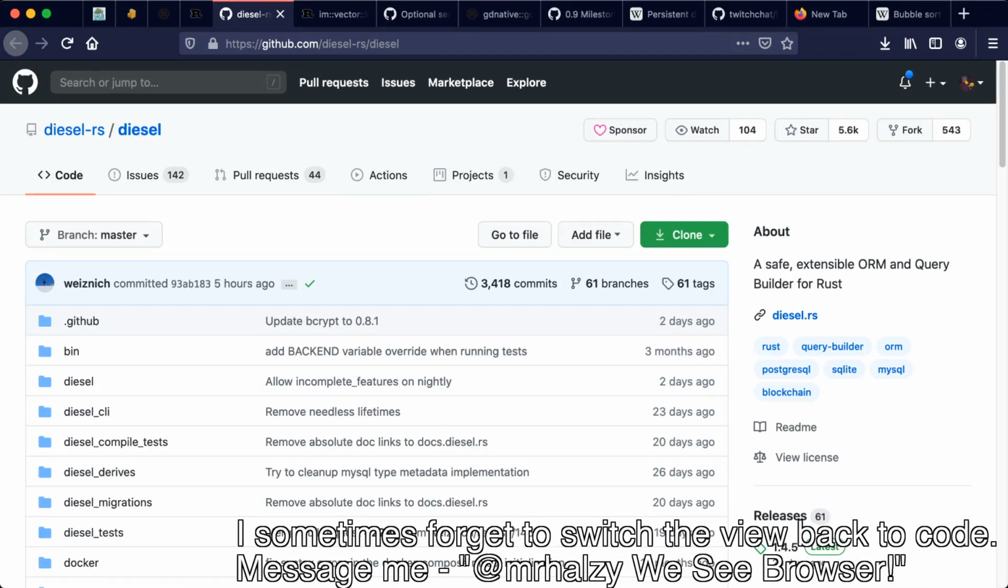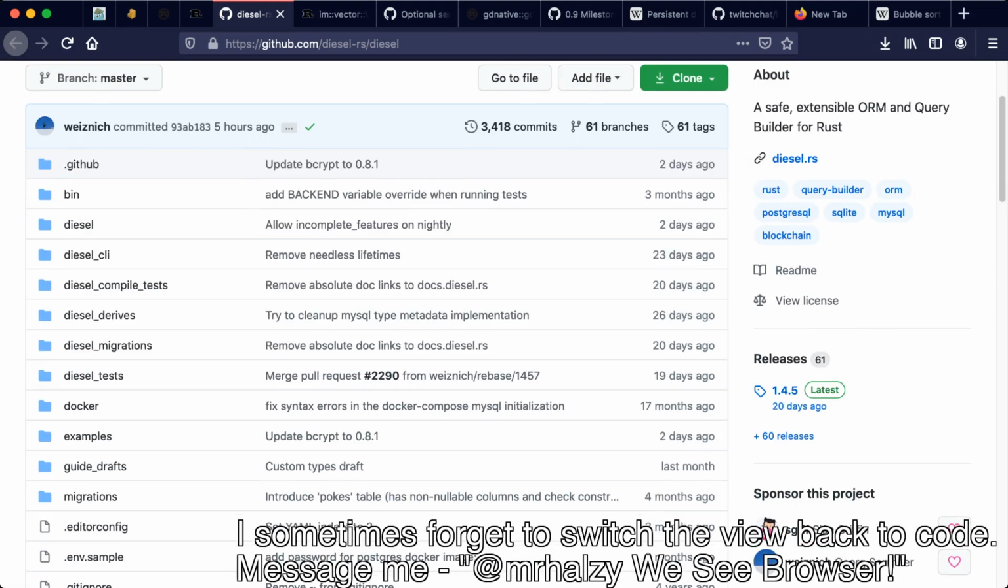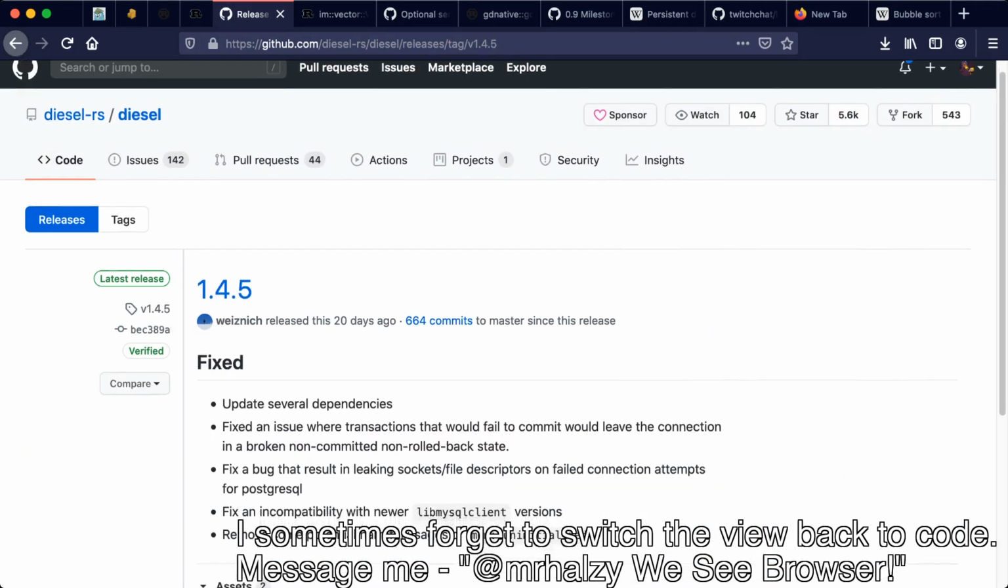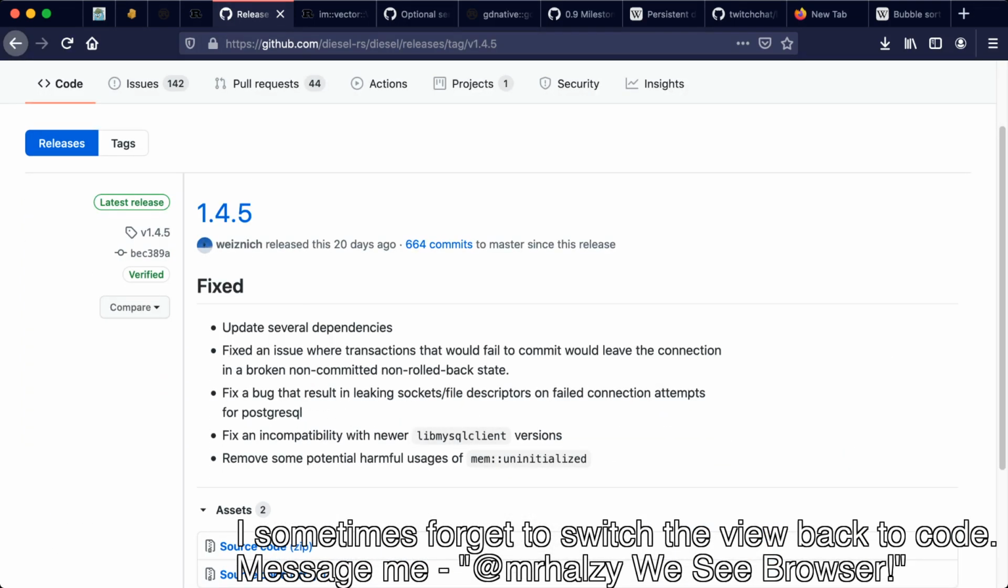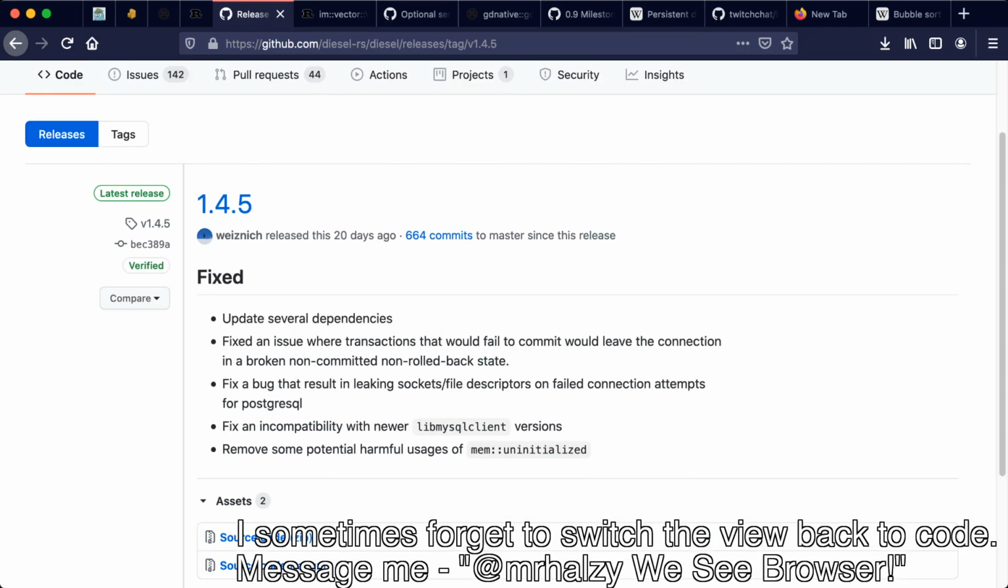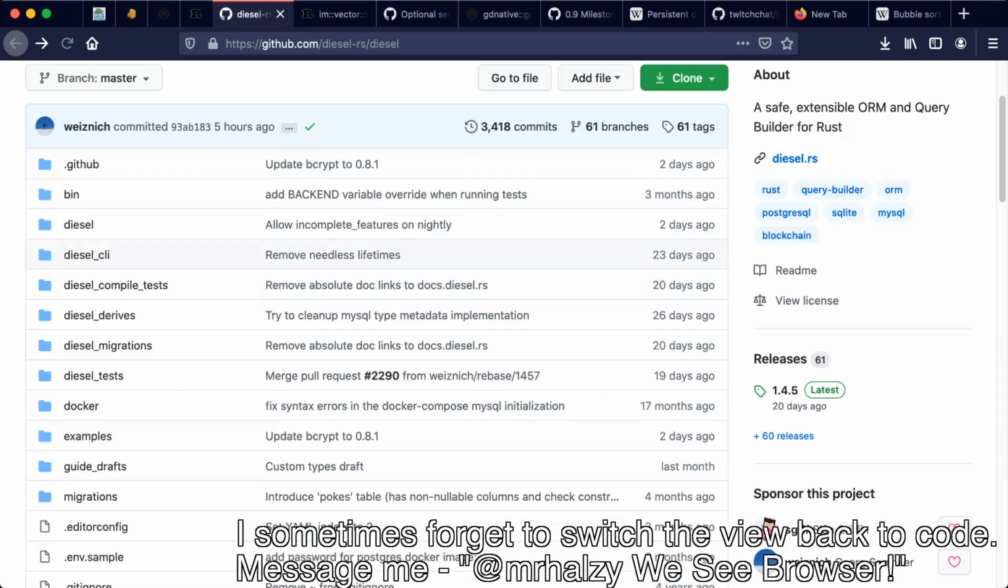Just a quick aside on the aside. Where are the releases? Oh, they're on the right. They moved them. Okay, fine. No async. They didn't add async. They keep wanting async in Diesel.